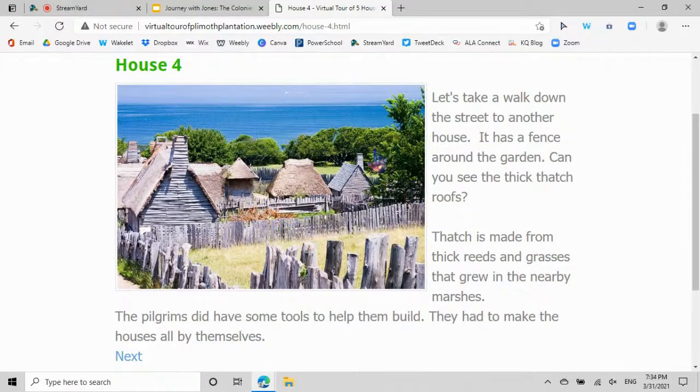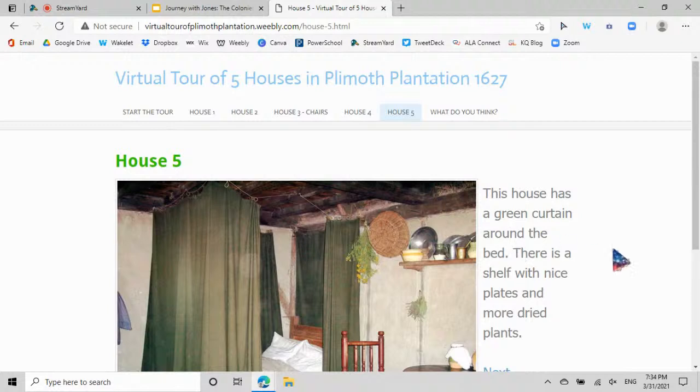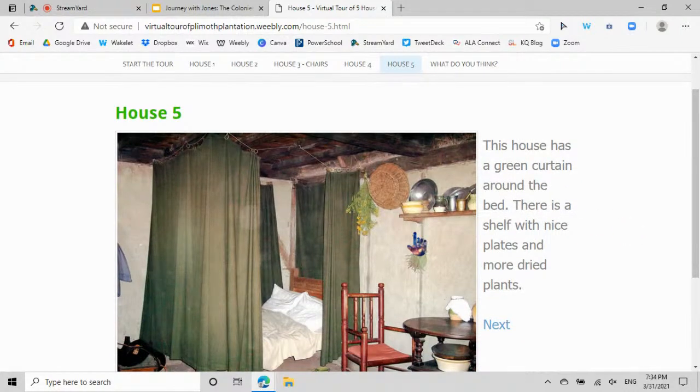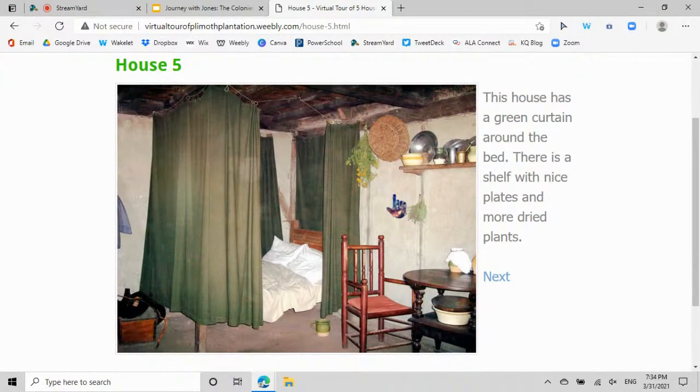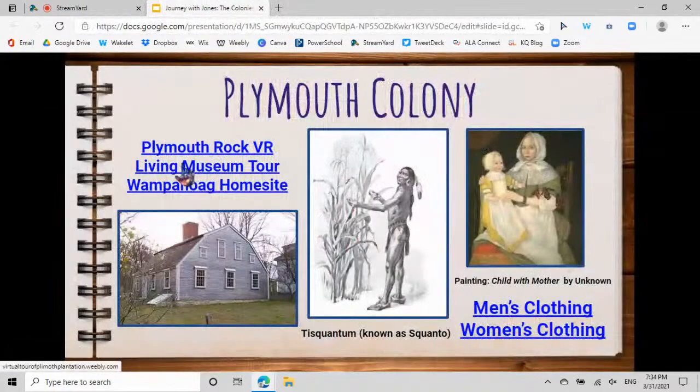They did have some tools to help them, but not tools like we have today. They didn't have power saws. They were using axes and handheld tools. Here's another example of the house. It has the green curtain around it. So that is a living museum tour.